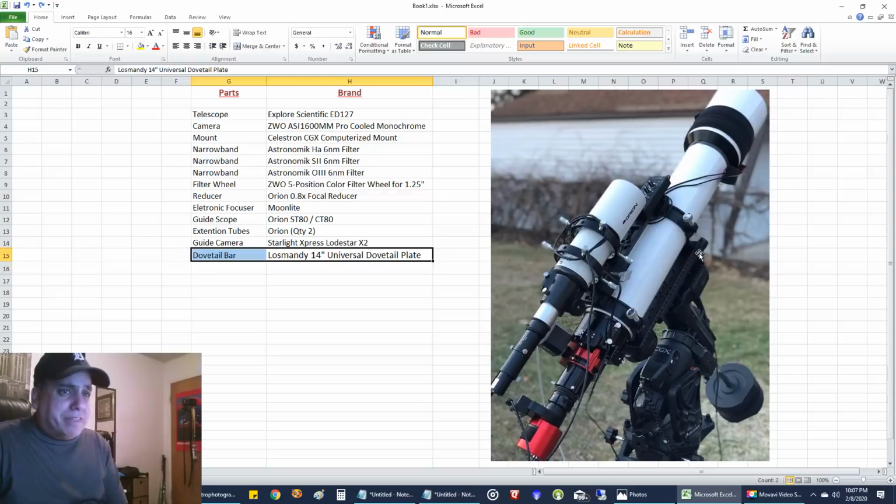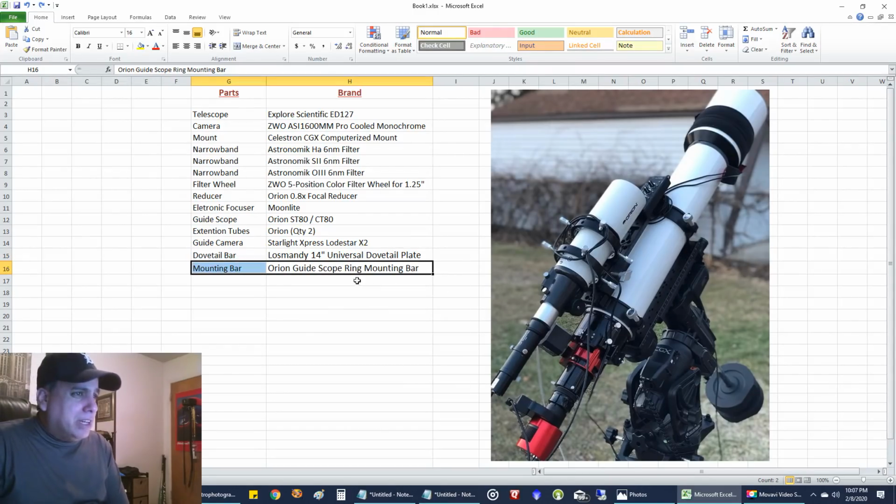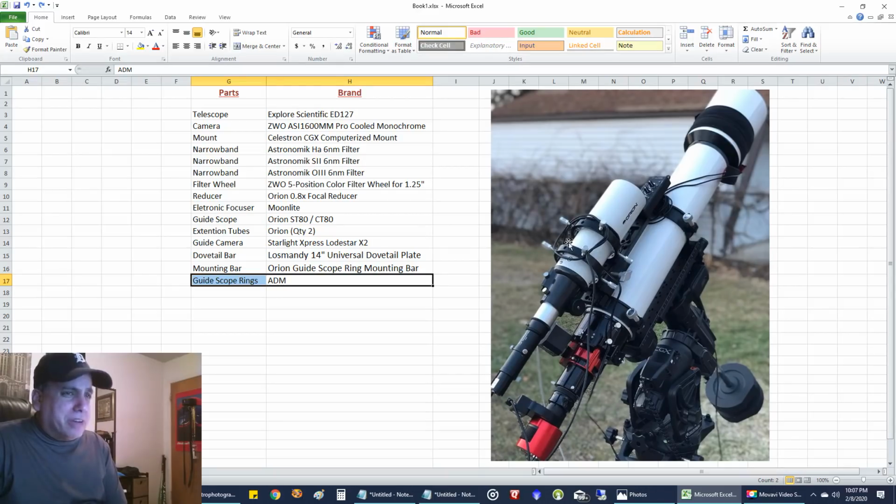Dovetail plate, I'm using a 14-inch bar here to mount the telescope on. You can barely see it there. That'd probably run you $80. And then another mounting bar, a smaller 12-inch bar, that my guide scope is sitting on. You can barely see it. ADM rings here. I don't know how much that is. It's not that expensive.